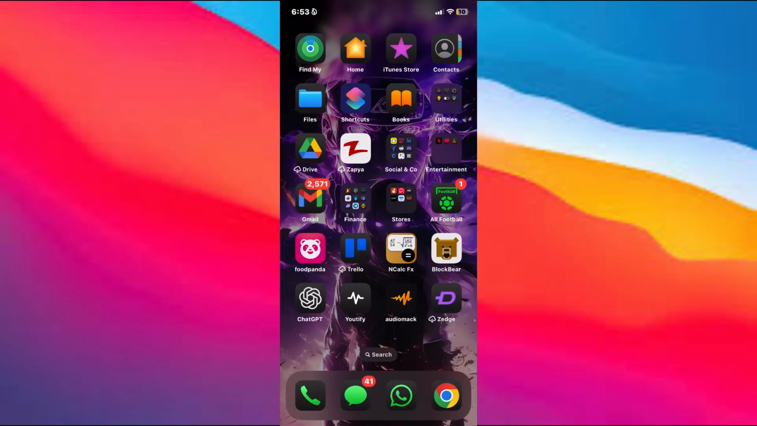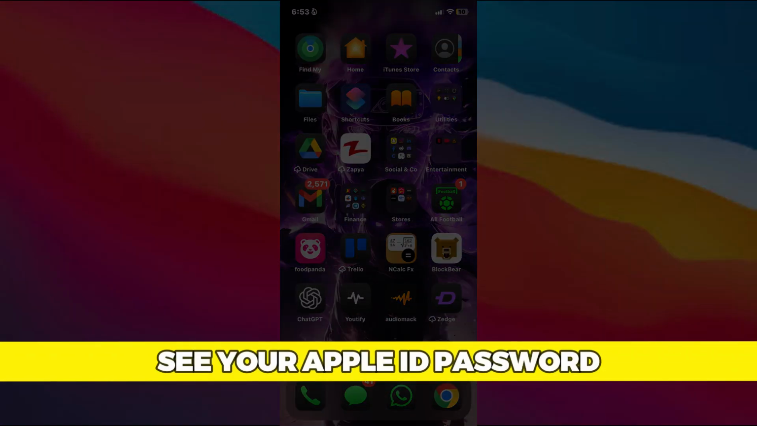Hey there. Today we're going to look at how to see your Apple ID password on iPhone.